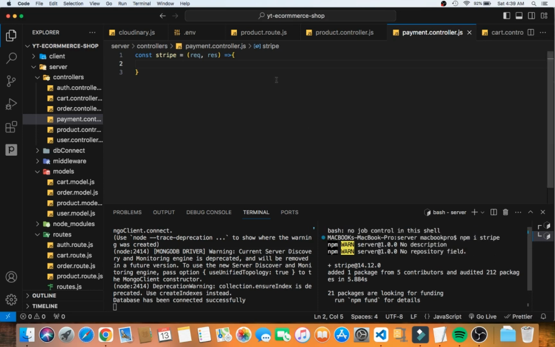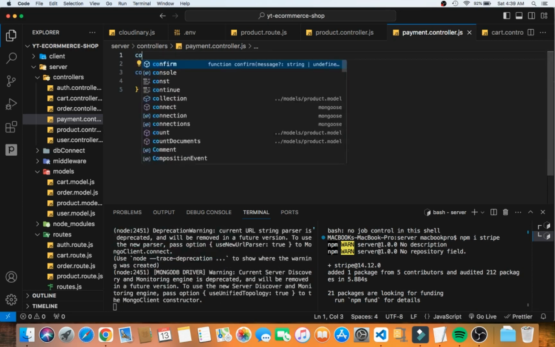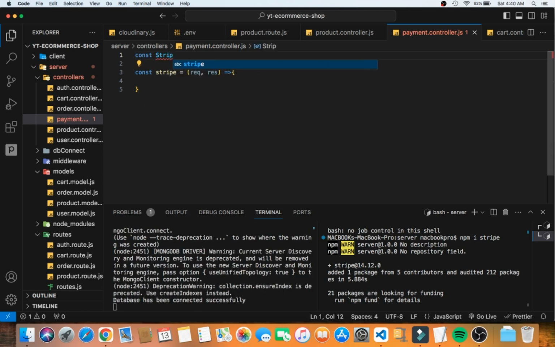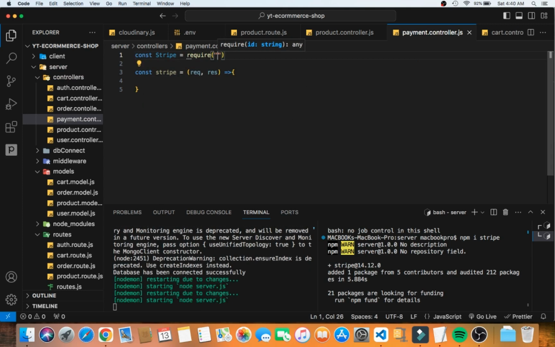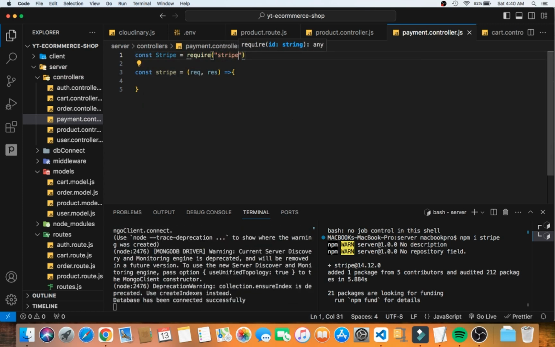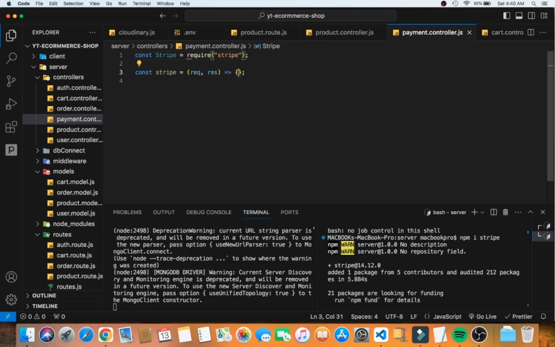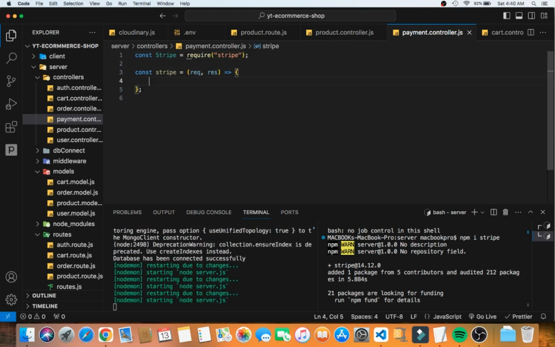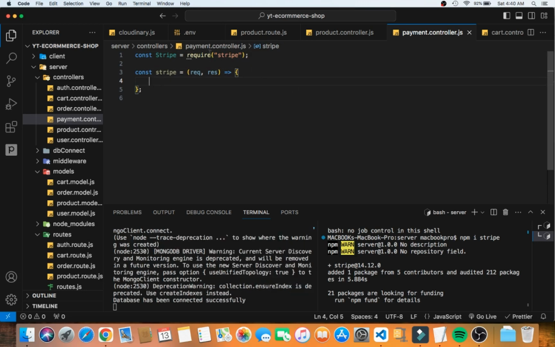Now that we have Stripe installed, we can go up here and import Stripe: require Stripe from Stripe. Now we have Stripe required, but you're going to ask yourself where we are going to put our secret key. There will definitely be a place where we use our Stripe secret key, and that place is definitely inside here.